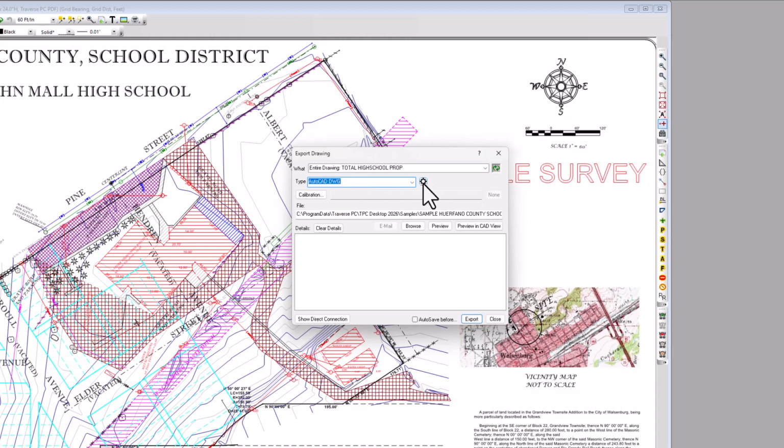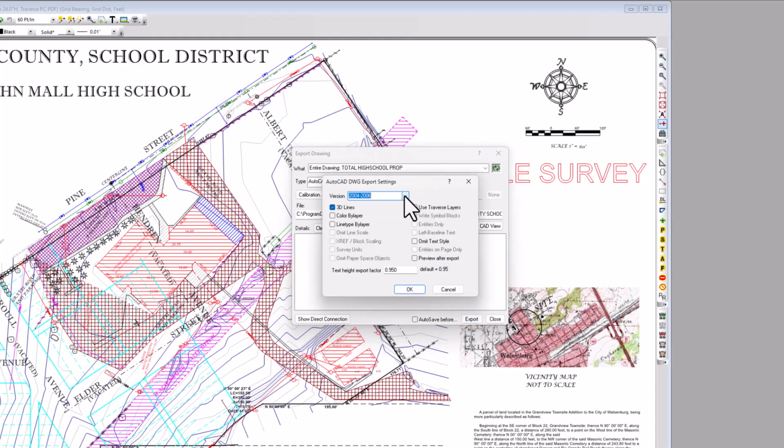Now, the first thing you might want to do is choose the settings. It's the gear button, and I will oftentimes contact the architect, engineer, or planning department and say, what version of AutoCAD would you like? AutoCAD's the most common, but you can also export DGN files. And a lot of times I'll find out they're still on R14 of AutoCAD, or they've got a 2004 version.